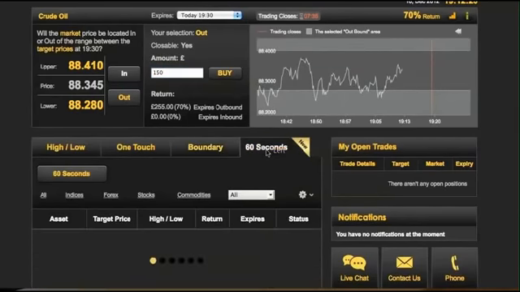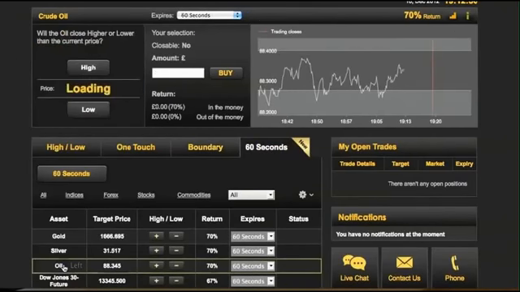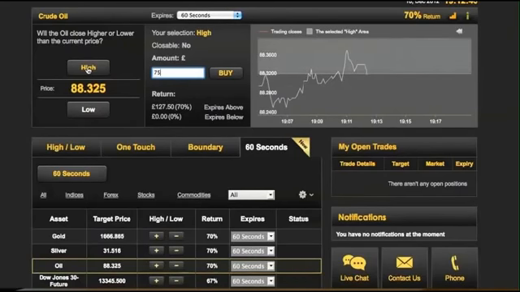The final one is 60 seconds. Exactly the same as high-low at the beginning. You pick your asset, you have your price, you type in the amount, let's say £75 this time, instantly calculates. I think it's going to go higher than that. The area goes grey. The only thing you'll notice here, there's no trade closing bar.